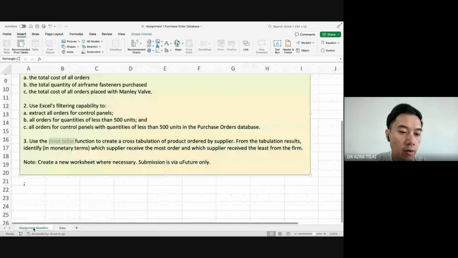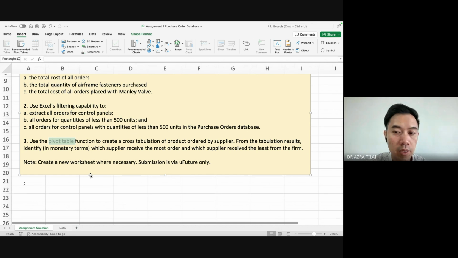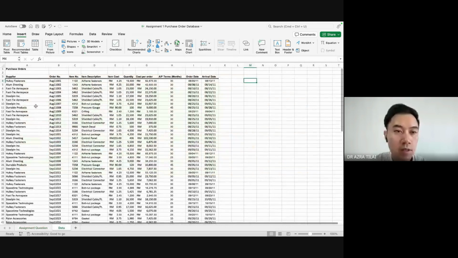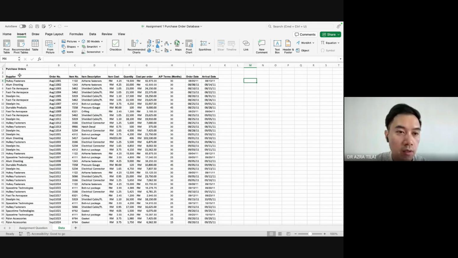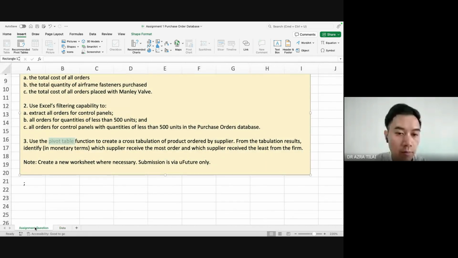So we go and look at the question again. Use the pivot table function to create a cross tabulation of products ordered by supplier. And from the tabulation result, identify in monetary terms which supplier received the most orders and which supplier received the least from the firm. Okay, so suppliers, right? Suppliers. And most orders, right? Most orders in monetary terms.